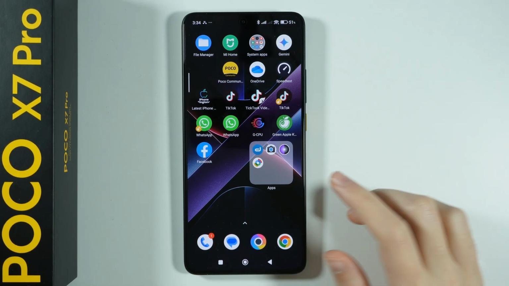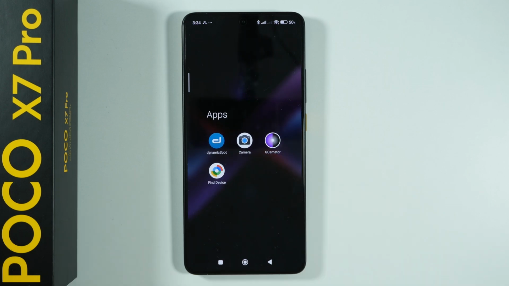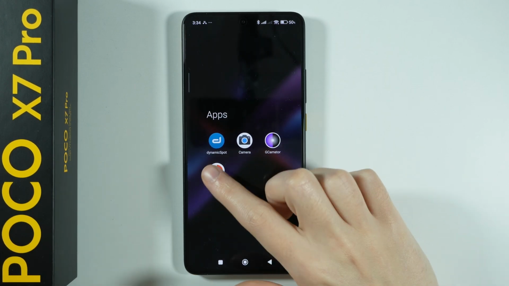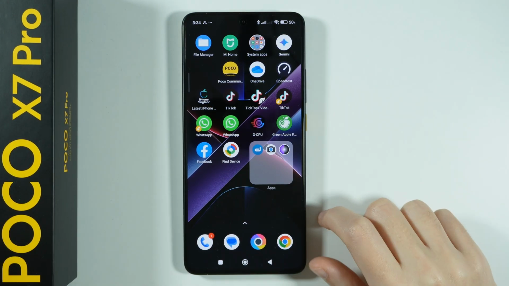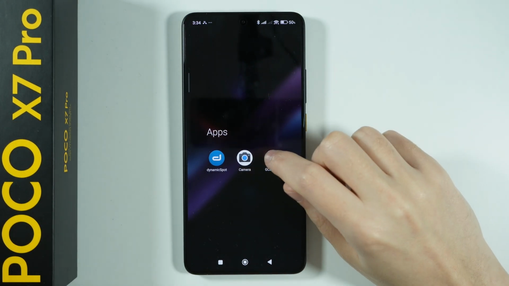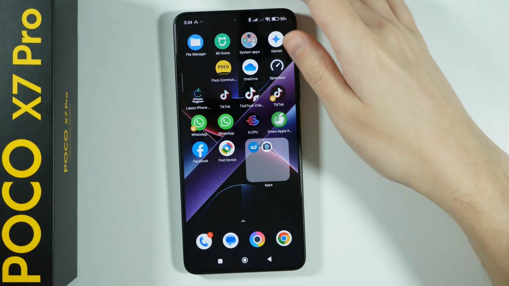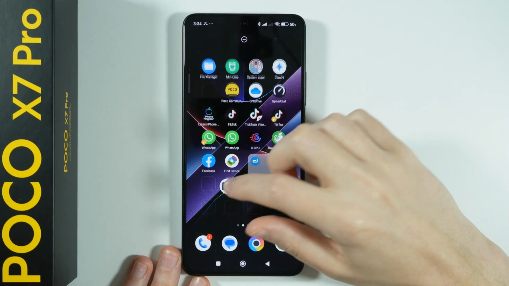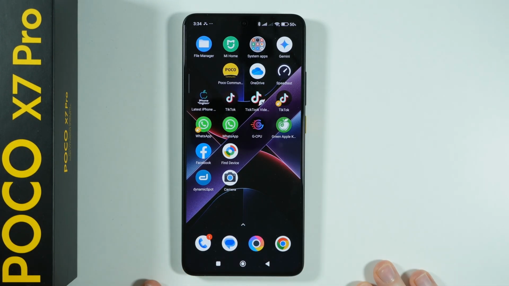If you want to remove the folder, then you need to actually remove every app from the folder. So you want to open the folder, press and hold your finger on the app, and then drag it outside the folder, and then you can place it, for instance, in the home screen. Or if you want to, you can actually completely remove it by dragging it all the way to the top. So if I remove every app from the folder, as you can see, the folder is now gone.